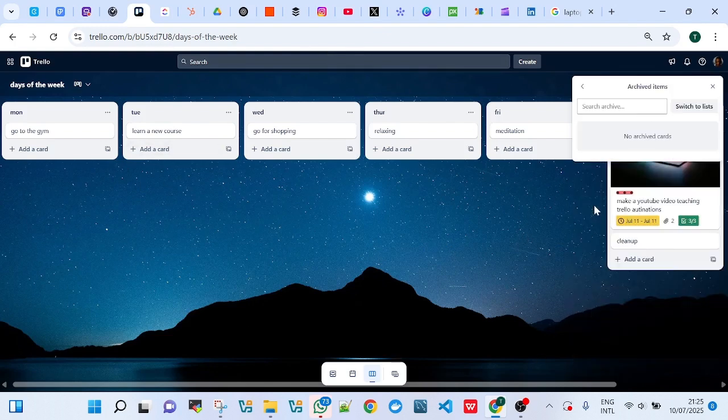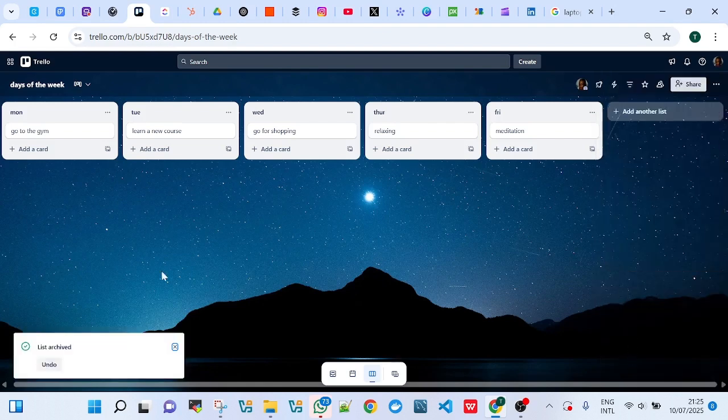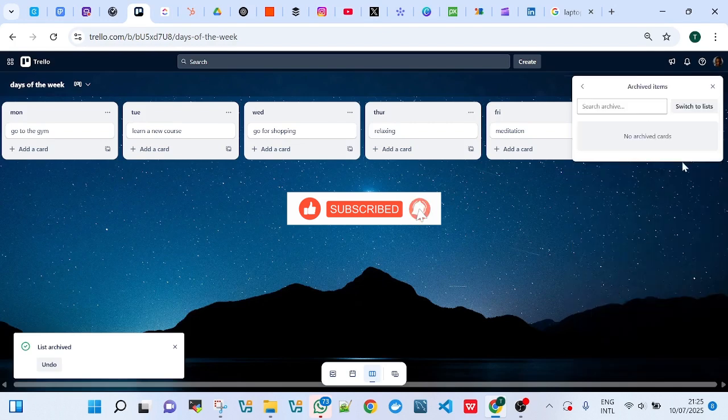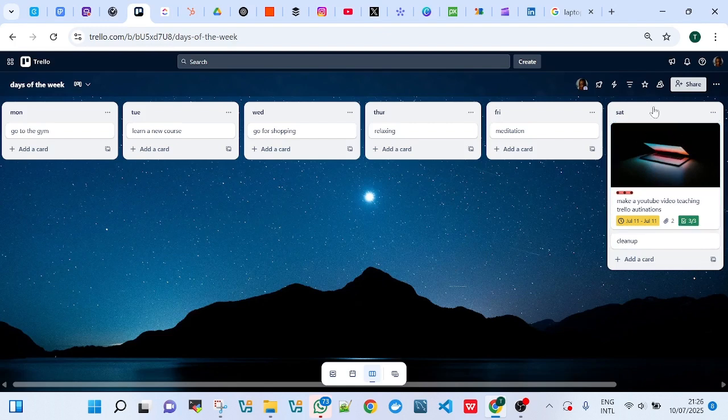If I want to archive an item, there's no archive item, but I can come here and click. Let me check if I can archive all cards in this list. I can archive it. See, there's nothing showing here. Then let me try and unarchive it. Come to archive item. Let me restore Saturday. See, my list that I archived, it comes back. My card that I archived, it comes back. So this is basically for Trello, and I don't think there's any other thing that I have to change here.